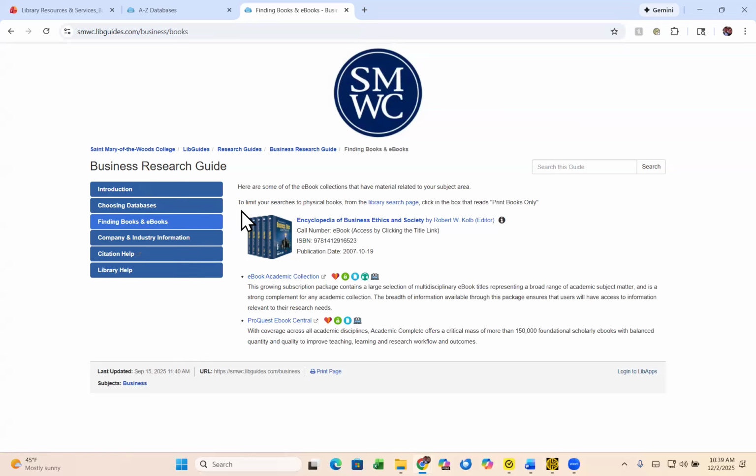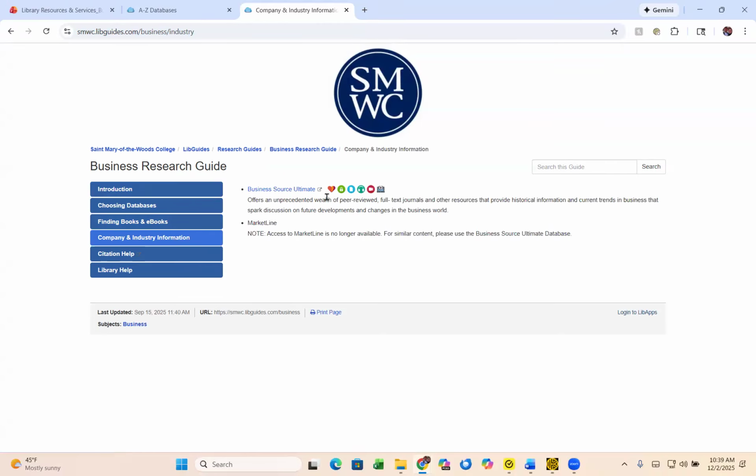And then sometimes, depending on what the subject guide is, it'll also have a tab that's a little more specific to that subject area. So in our case here for the Business Research Guide, we do have a section here on company and industry information. And it'll circle us back around here to Business Source Ultimate, which we also saw in the choosing databases tab. But you'll find these in other kinds of subject guides too. If there's something specific to that subject area that's helpful information to have that we can link you to, we'll throw those in there as well.